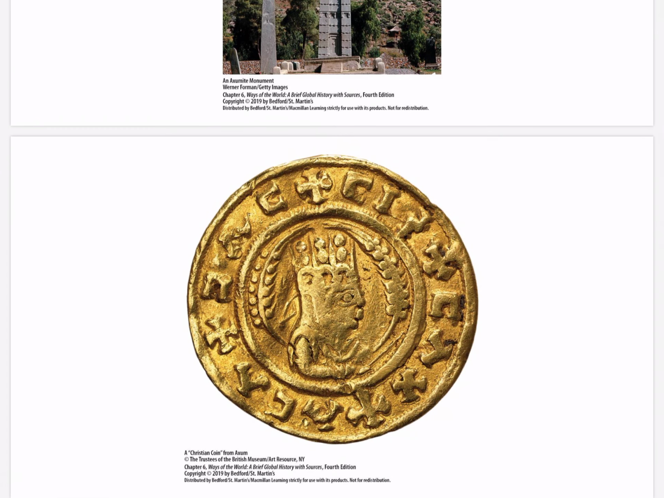All right, Christian coin from Axum. Some scholars have argued that Axumite coins were primarily intended to circulate beyond the borders of the kingdom. As evidence, they note that coins like this one use the same weight standards as Roman coins. So what else about this coin supports the theory that it was intended to circulate outside of Axum?